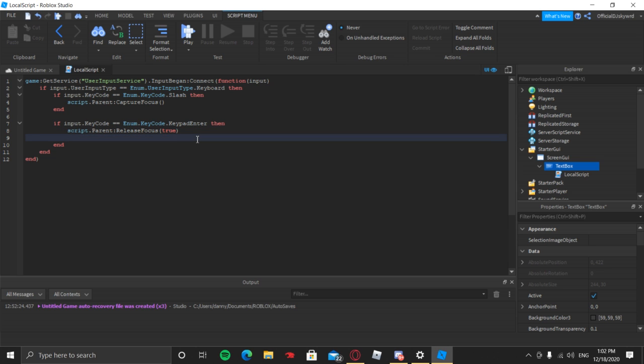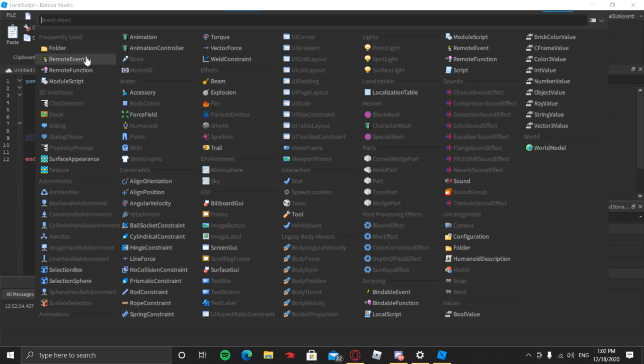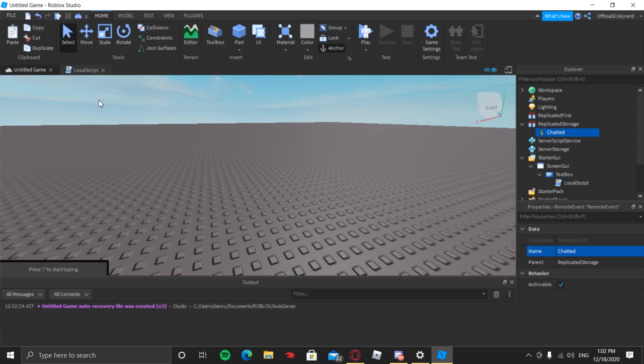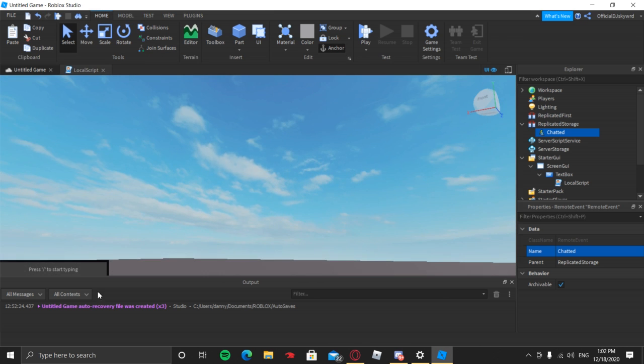So yeah, now what we're gonna do is type game.ReplicatedStorage.Chatted:FireServer(), and then inside these parentheses we're going to say script.Parent.Text. Now in ReplicatedStorage we're going to insert a RemoteEvent, and this RemoteEvent is going to be called Chatted. Boom, we are now done with this.